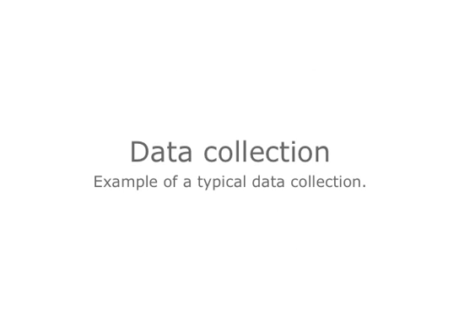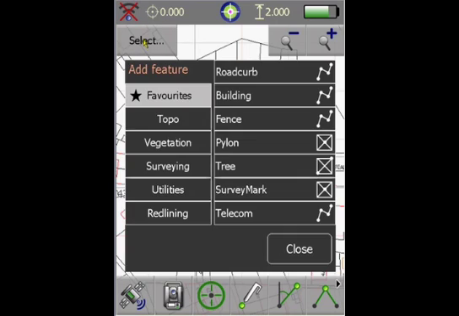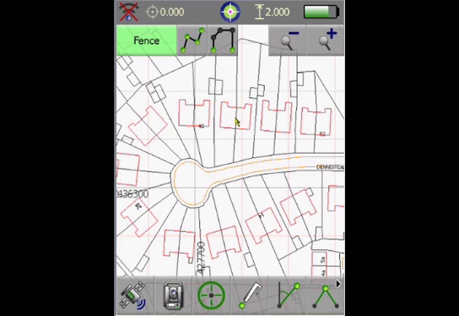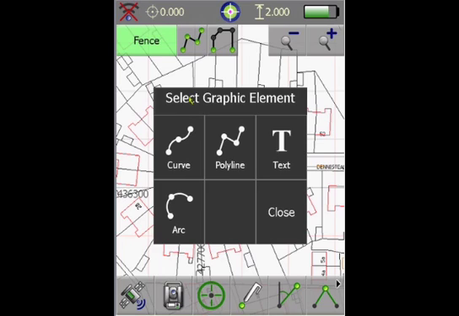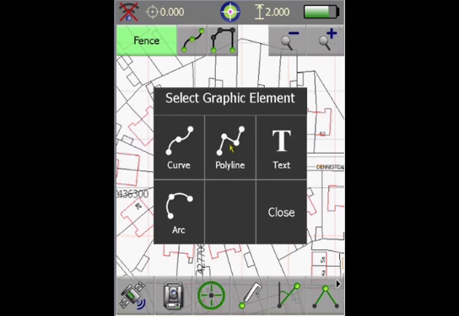So now I want to show you a typical data collection workflow. I will simulate real measurements coming from GPS or total station by using the free node method. That means I can create nodes by just clicking on the map. First we select the feature we want to collect, so we'll select the fence here, and the icon right next to the fence shows us that this is a line feature we want to collect, a polyline, but we can change the graphic element, for instance, to a curve just by clicking again on the polyline element.